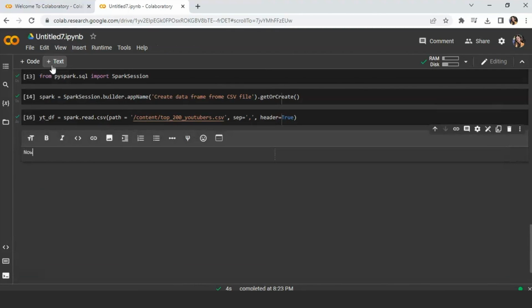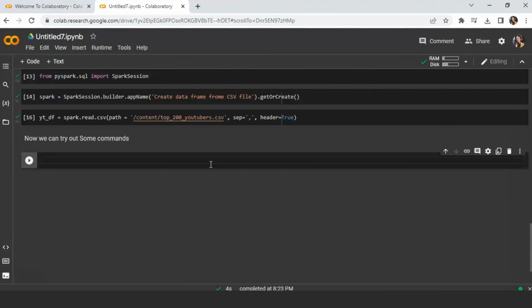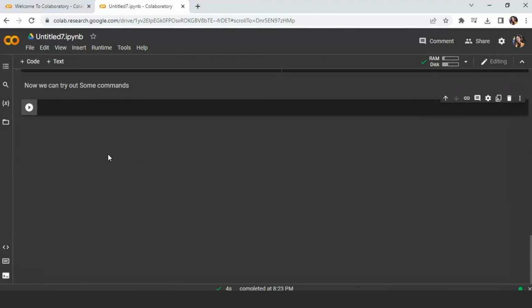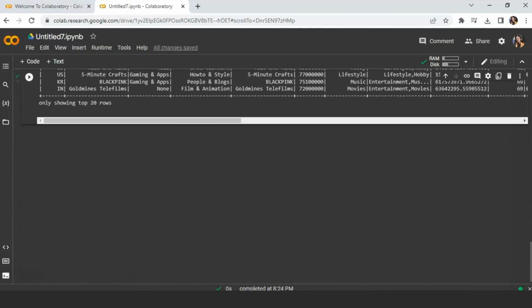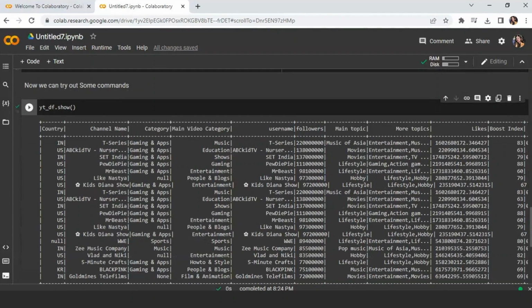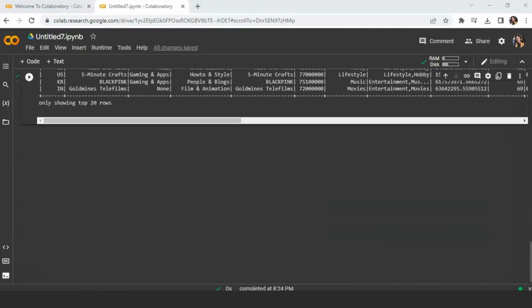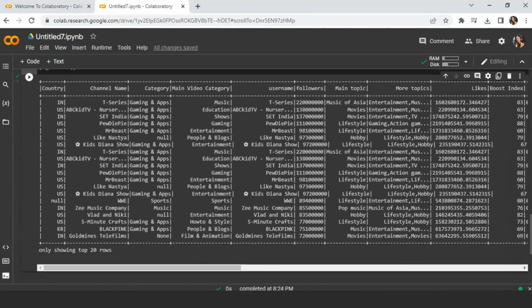So go to text, and now we can try out some commands. Go to code. yt_df.show, bracket close. So now as you can see here, we have the country, channel name, category to which they belong, username, followers, likes, etc. and many more columns. As you can see, only top 20 rows are displayed here.